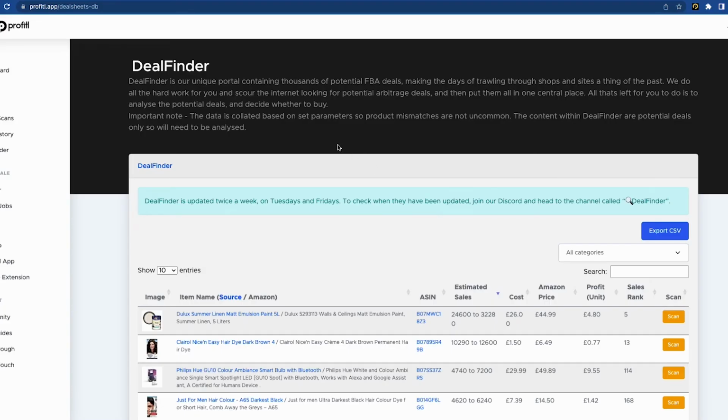So now we're moving on to DealFinder. DealFinder is our unique portal of thousands of potential FBA deals. The concept of DealFinder is to put all potential deals on one central place on the internet, so you haven't got to trawl through lots of websites. You haven't got to go to Argos, then B&Q, then Homebase, and then Tesco. What we try and achieve with this is put all these deals in one central portal to save you lots of time. So DealFinder is not a checked deal service.